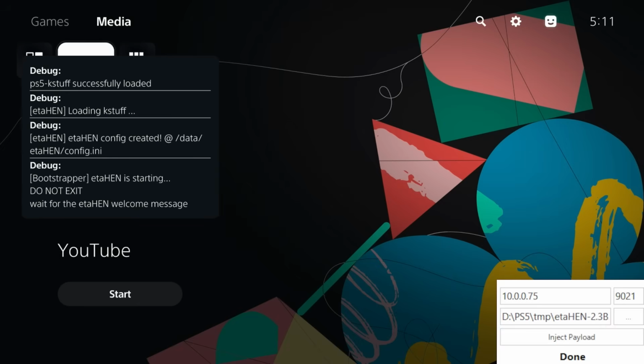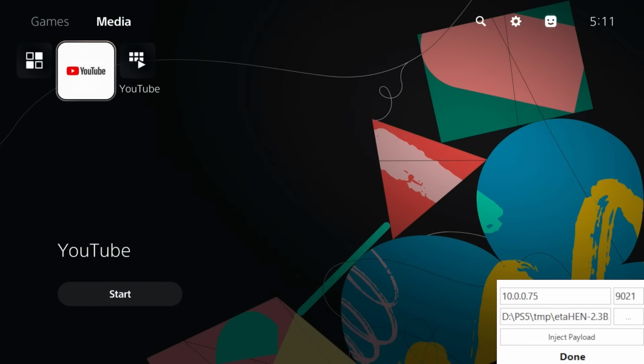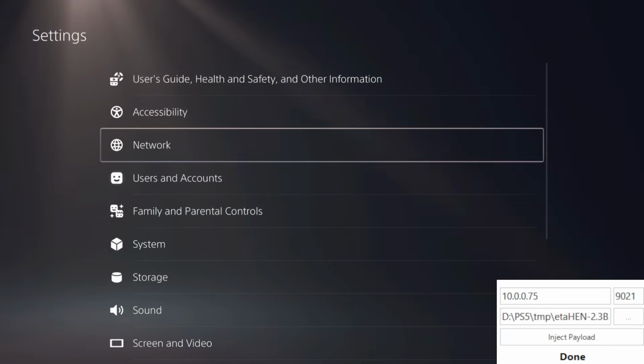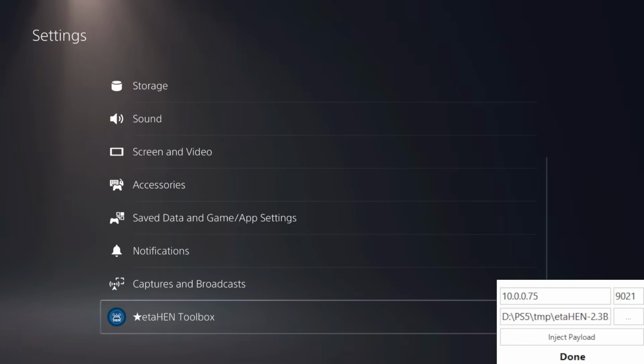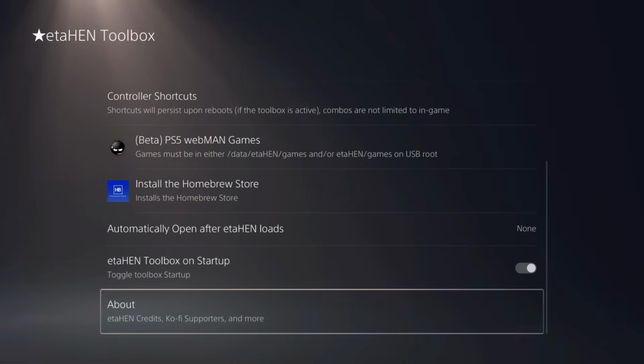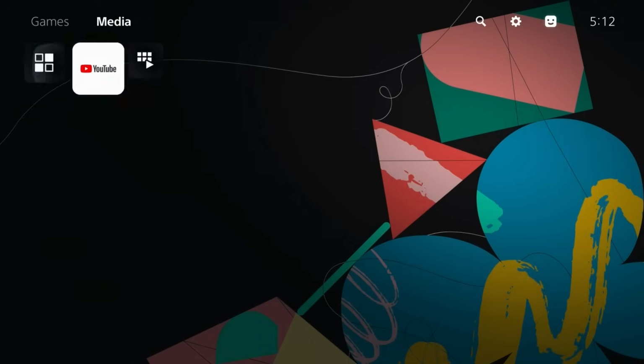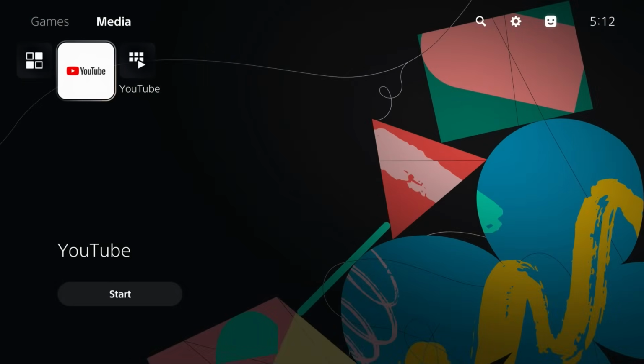And holy cow, right there it is. ETA HEN, the configuration file was created, and 2.3b is loading in. Absolutely amazing. We will go ahead and go over here to settings, and there it is, the ETA HEN toolbox. So if I go ahead and go into that, there is my package installer, plugins, everything that I already know and love. Okay, that is absolutely amazing now that we can do that just with the YouTube application.